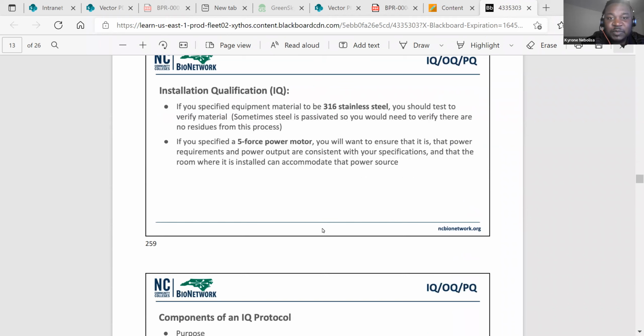So if you specify the equipment material to be 316 stainless steel, you should test to verify material. Sometimes steel is passivated, so you need to verify there are no residues from this process. So again, if you intend for it to be made of a particular stainless steel, you need to test to verify that. If you specify a 5 horsepower motor, you'll want to ensure that the power requirement and power output are consistent with your specifications and that the room where it is installed can accommodate that power source. So again, if you specify you want this particular type of power, you need to verify that your equipment is installed with this particular type of power.